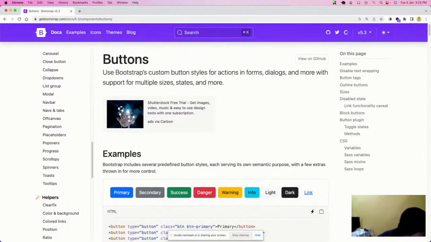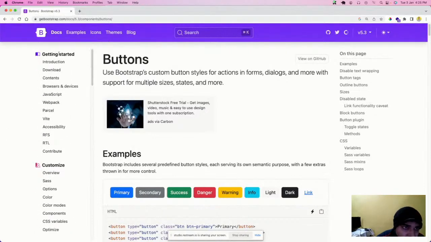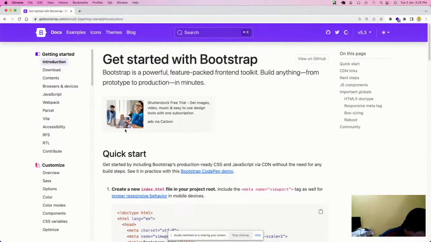There are two ways in which we can include Bootstrap. Fine. The first one is the CDN. So what is CDN? CDN is nothing but a content delivery network.